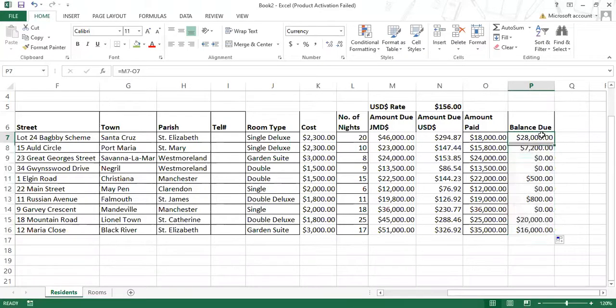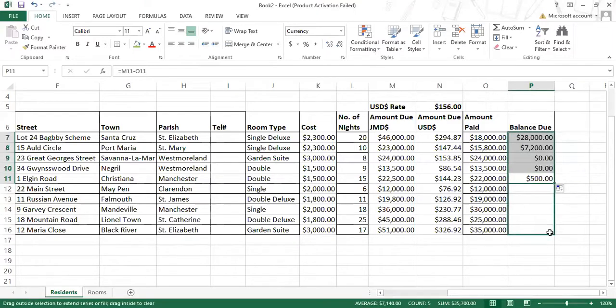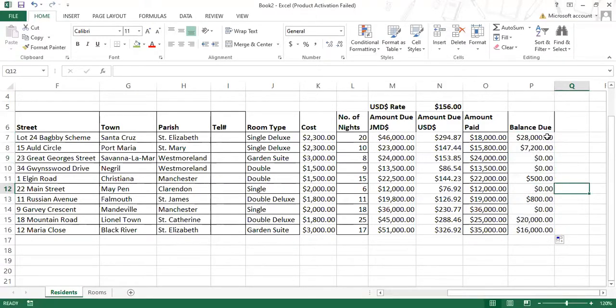What if, for example, I had put in the formula here? I could simply autofill up. And what if I had typed the formula in the middle, which doesn't make any sense? I can autofill up and I can autofill down, but that's an extra step. So the most natural thing for you to do is to type the formula at the top and autofill down. All right, so that's the balance due.